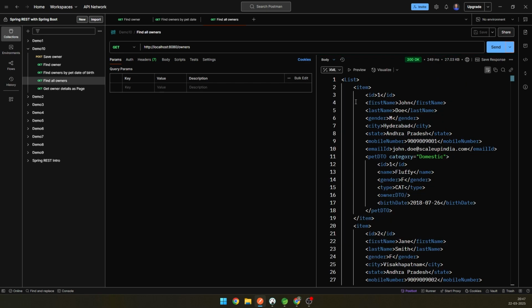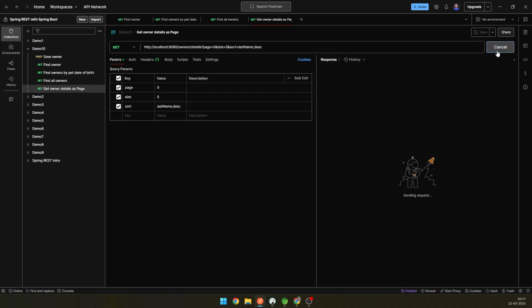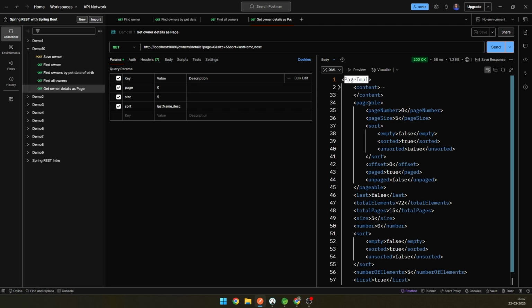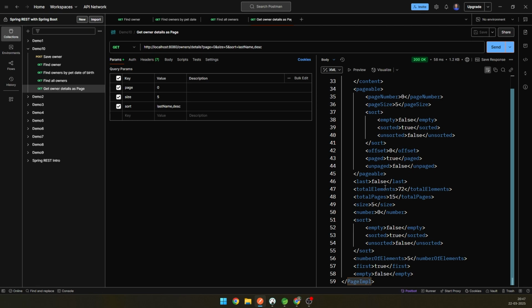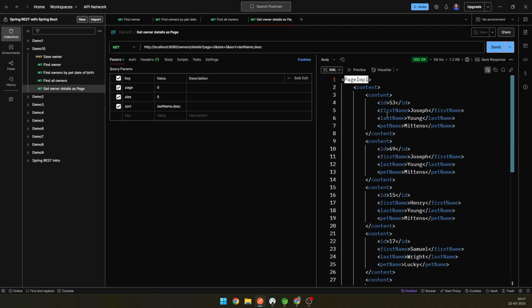So here, if I do list and then item, this is also working fine. And in the same way, if we try for this page, there is no issue here either. The only thing is that this time it is going to return you a page, not a list. So here it says page IMPN because of that page. Within the page, you see these are your content. Then there are other things also, like page number, page size, all these things are there. But automatically it is making usage of the XML format. So this is how things are going to work, guys.